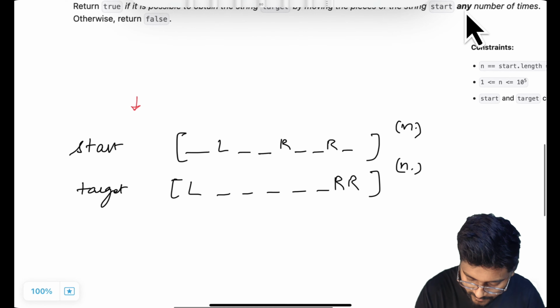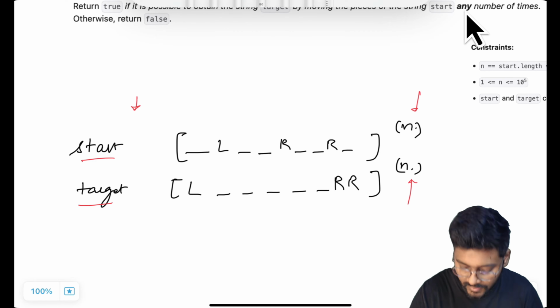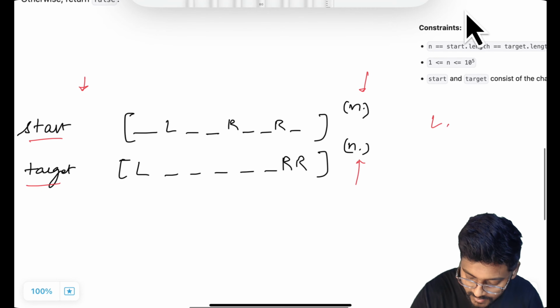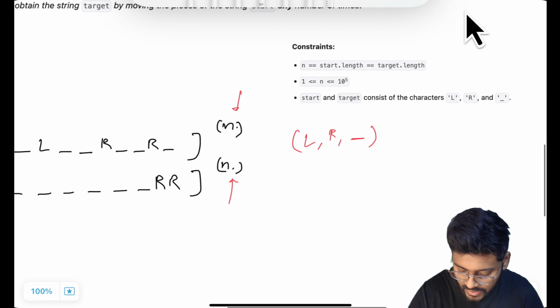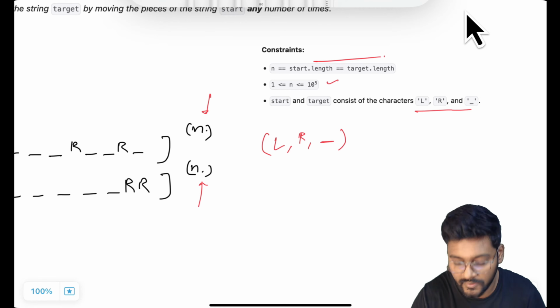Let me show you by example. Here we are given two strings, start and end, and both the strings are of length n. These strings can only contain characters like L, R and underscore, only these characters, as also given in the constraints. Both strings are of the same length, which goes up to 10 to the power 5.